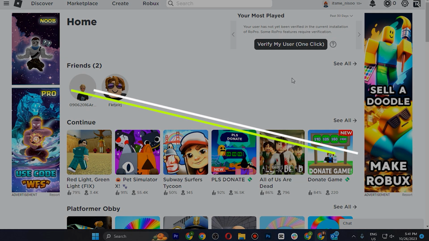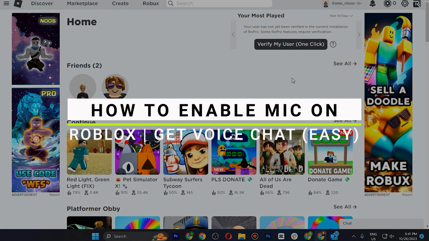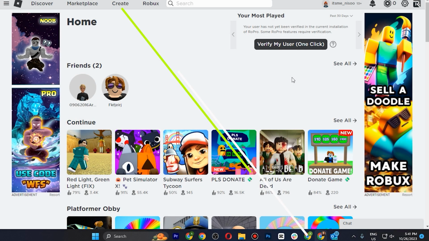How to enable mic on the Roblox. Hey guys, in this quick tutorial I'm going to show you how you can enable the mic in your Roblox games. So the steps are really easy and simple. So now let's get started.